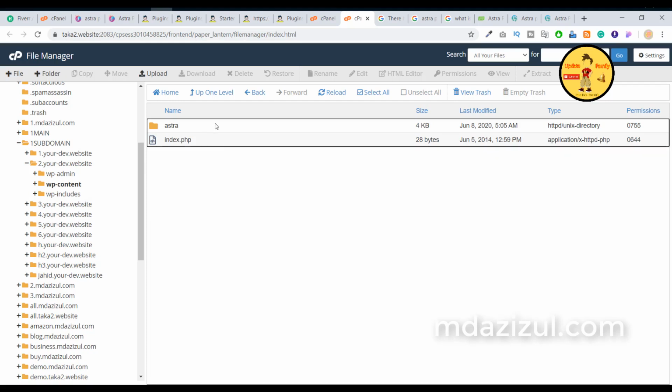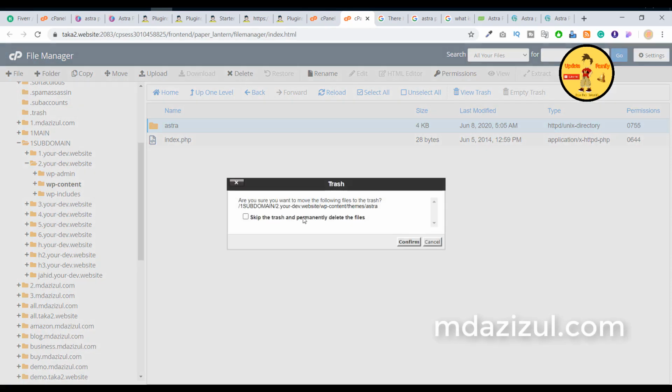As you can see, my server has only one theme now, Astra. If I want to delete that, I can delete this. Just select it first, click on the delete button, and click on confirm. Then you'll see it's deleted.